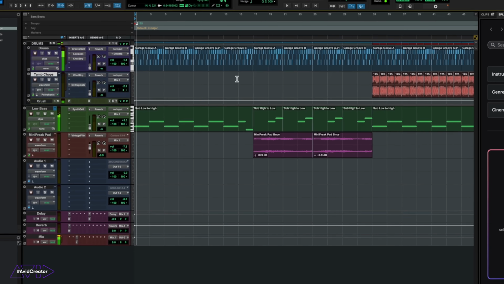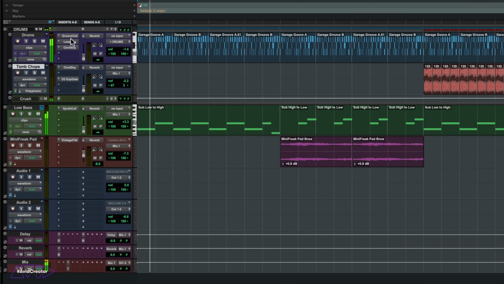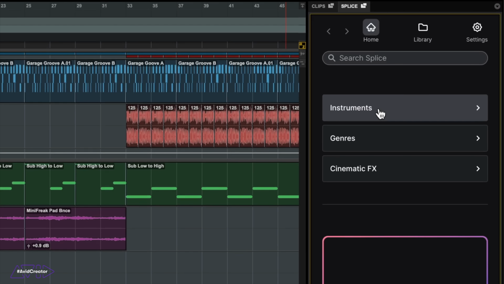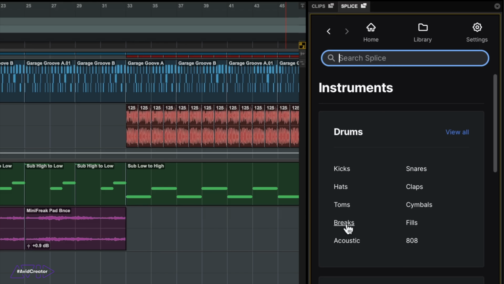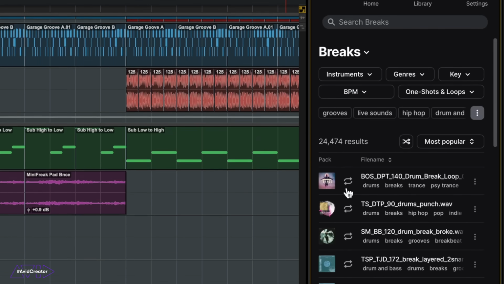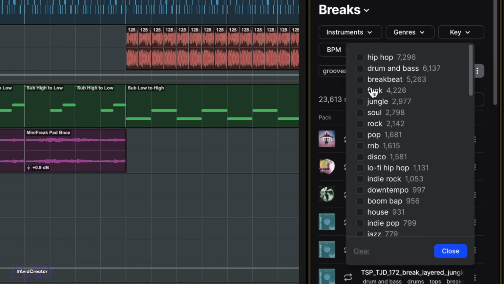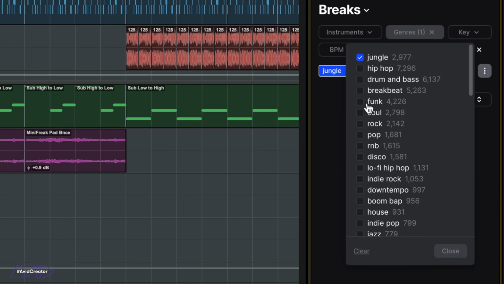You can also audition samples in sync with your timeline and drop them straight onto the track. The Splice panel lives right next to your clips list, and it can be docked or floated as a window. It's pretty cool. So with this integration, there's no more switching apps to find sounds you need. If you already use Splice, this is going to save you a ton of time.